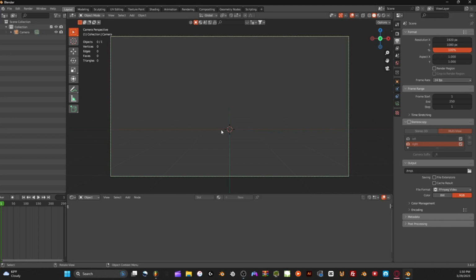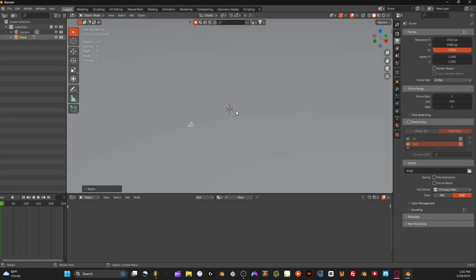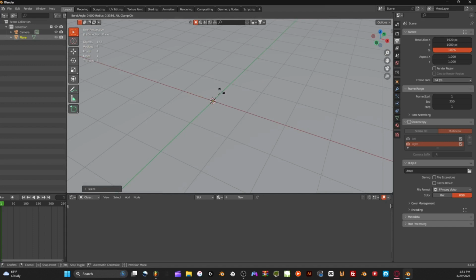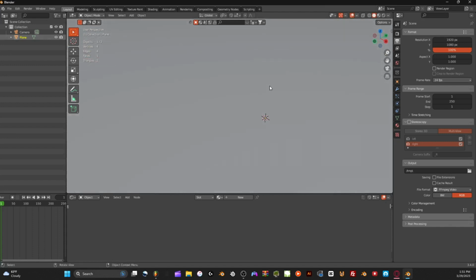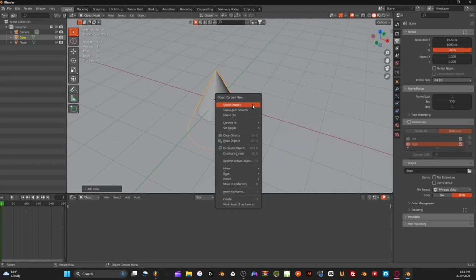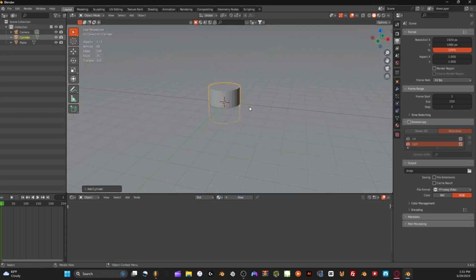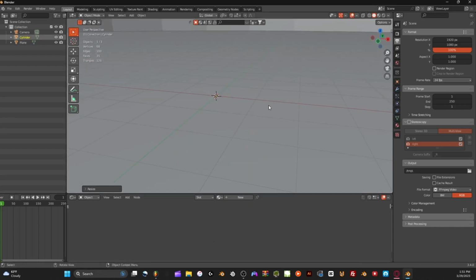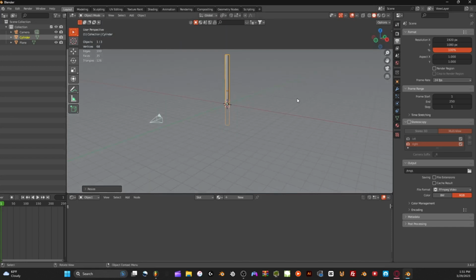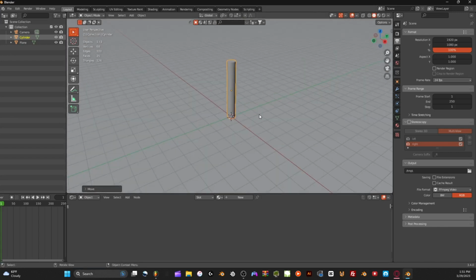First thing we're going to do here, we're gonna add in a plane and scale it up just a ton. Today we're gonna be doing a little bit more modeling, which is good. So we're gonna press Shift A and add in our cylinder. We're gonna press S, Z, and 5 to pull these up a little bit. You just wanna put these on the ground plane.